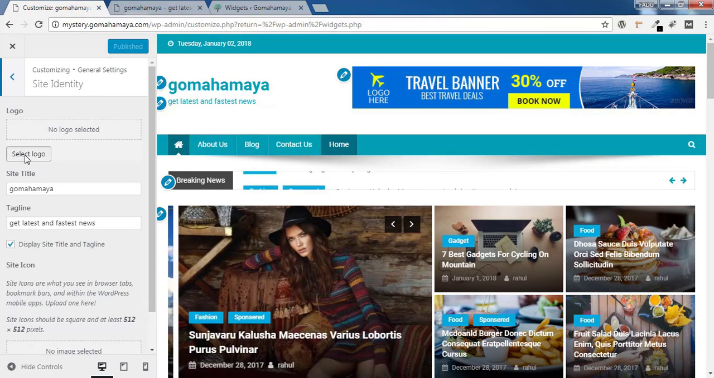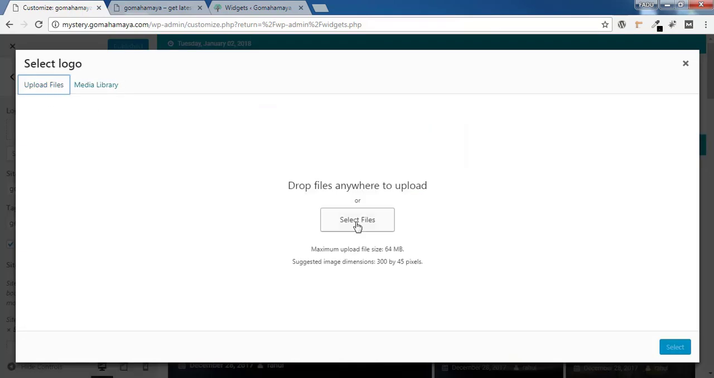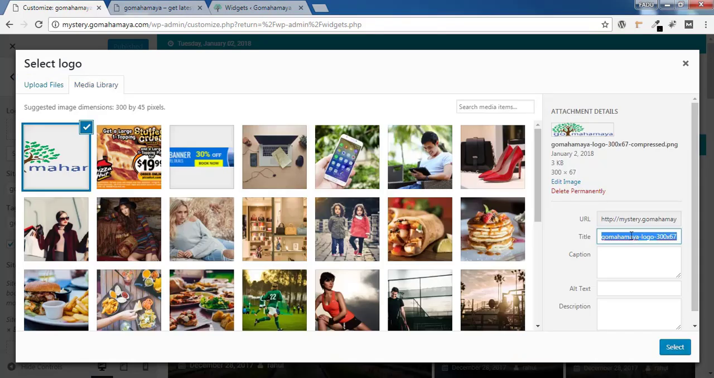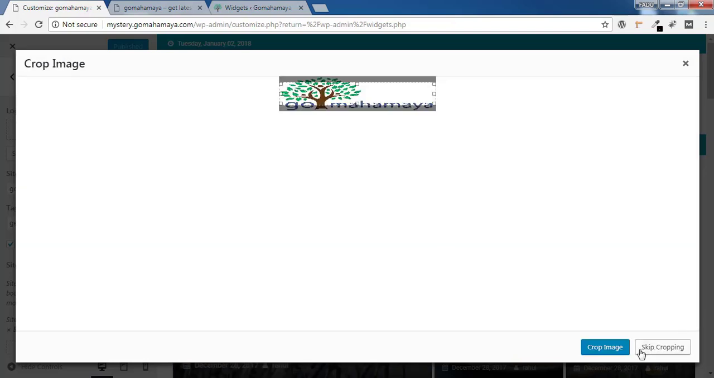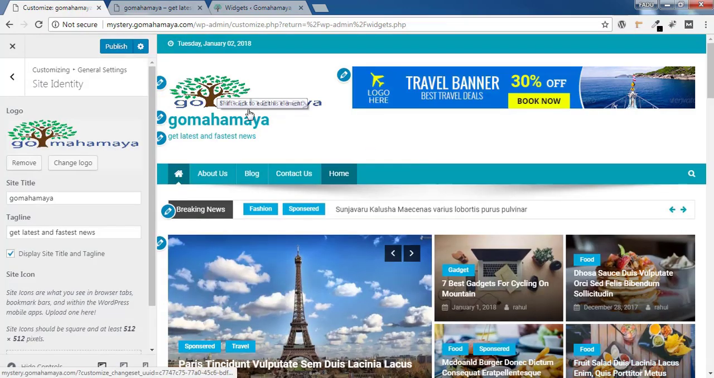So I'll select a logo now. I'll click on upload and select a file, and I'll copy the title and paste it in this area, and I'll click on select. And they're asking me to crop the image. I'll say skip cropping, and the complete image will be coming here.